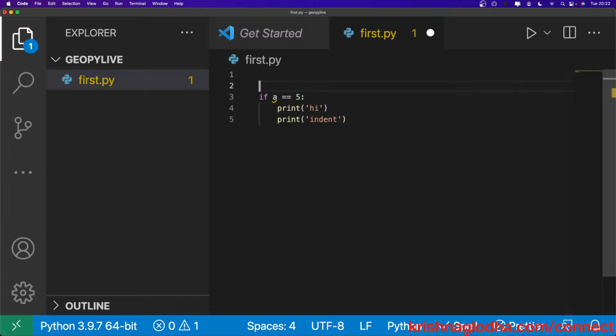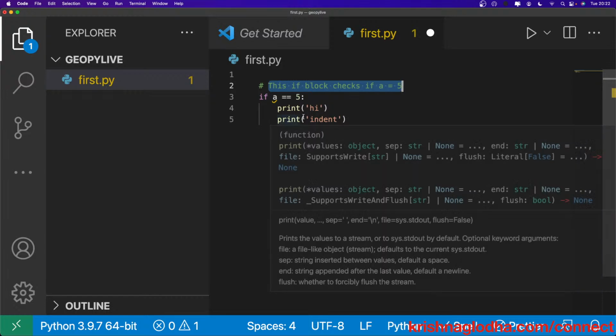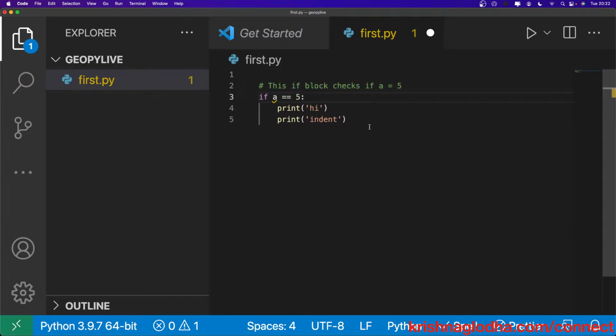So every time we write a code block, we will add a comment to it. A comment will be human readable text, and to start a comment we will use the pound sign or the hash sign, and then I will write this if block checks if a is equal to 5. Even though this line is inside the code, it is not actually treated as code. It is treated as a human readable comment, so when I run this it won't get executed. These are some of the rules that we have to follow, and as we move forward there will be many more rules coming into the picture.